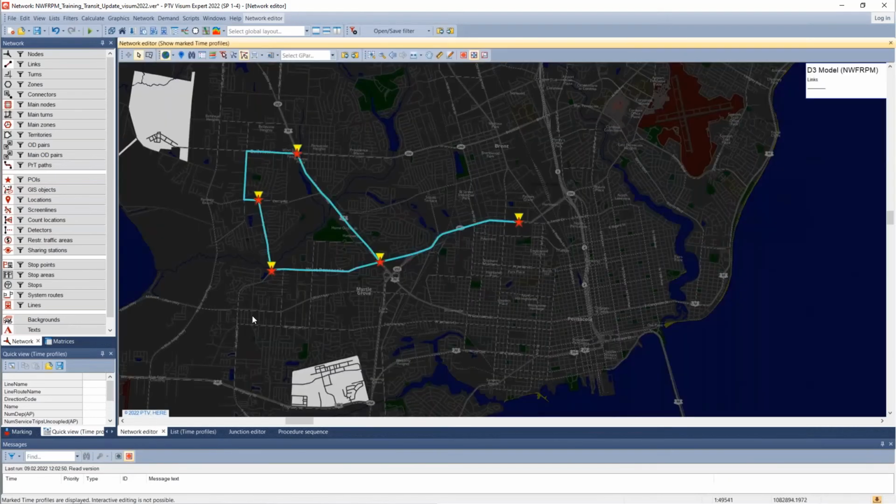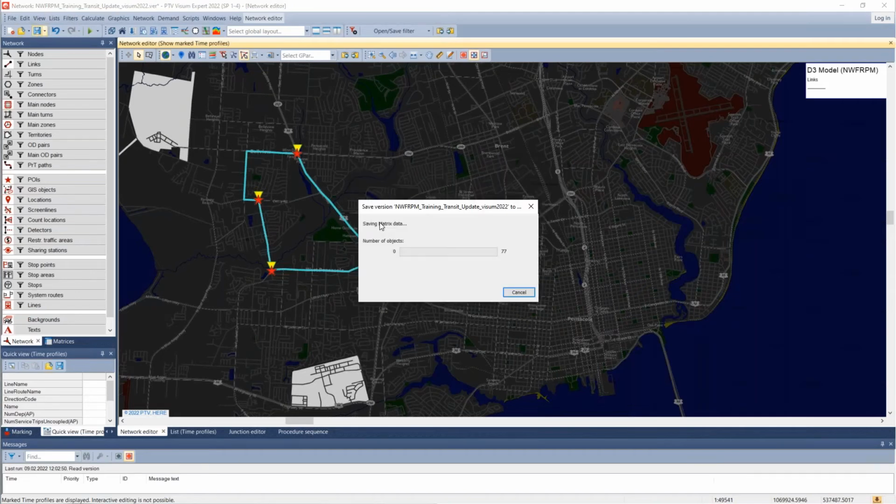Okay. So now this is ready to run through our procedure sequence again. We can always hit play on it. Again, it's going to take about 20 minutes. So for simplicity's sake, we're not going to do that. What I will do though is I will hit save one more time, just so we have everything saved down.